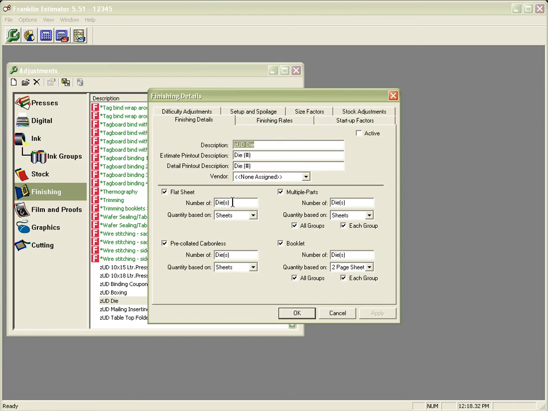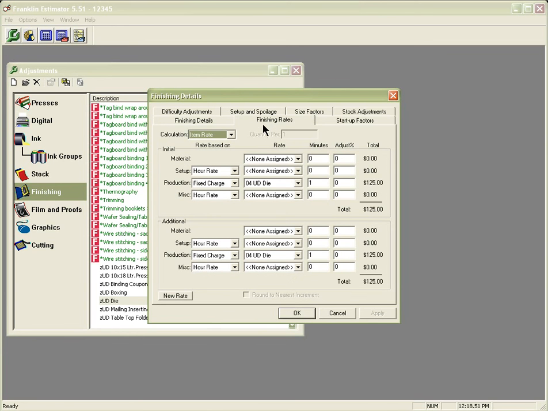We have the number of dies listed here, basically putting the description in the number of, and the quantity is based on per sheet, except for the booklet, which is based on 2-page sheets, being it's a booklet page. Once we've got our information here, we can visit the next tab over, which would be the finishing rates, which would allow us to put pricing in associated with this user-defined machine.